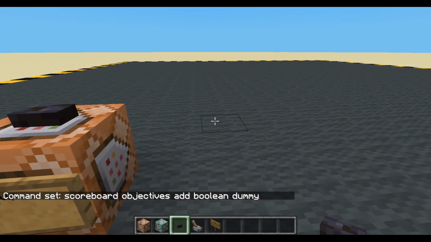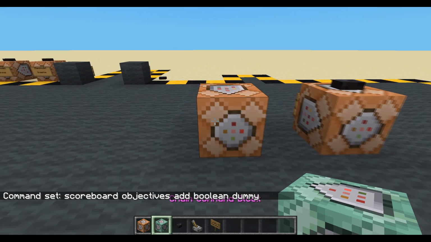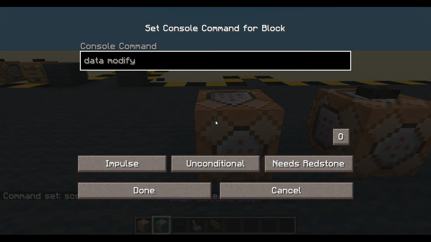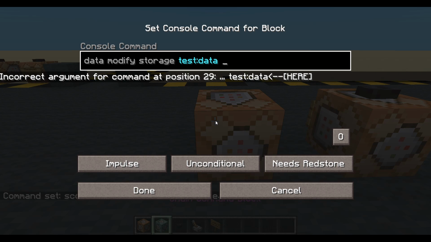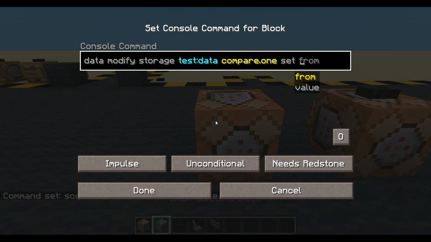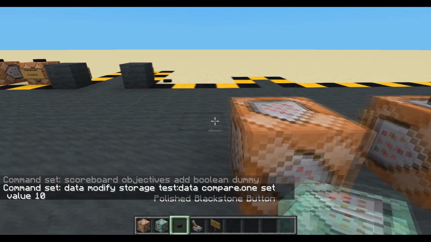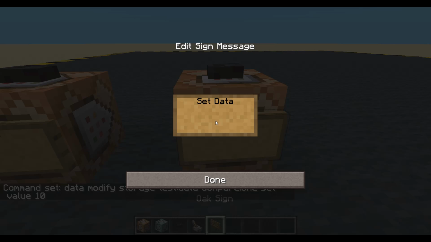Okay, we need to be able to set some data. So we'll do one and then we'll just copy the command. That's probably the easiest way. So data modify storage, and we'll call it test data. And inside test data, we'll put compare.one, and we'll set that value to 10. That'll do. Let's put a button on there, and we'll call this set data.